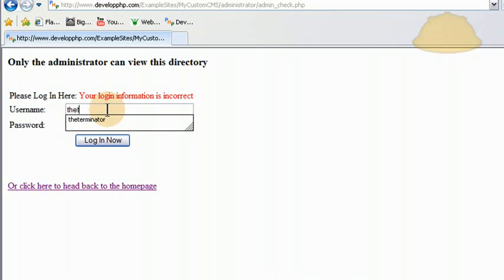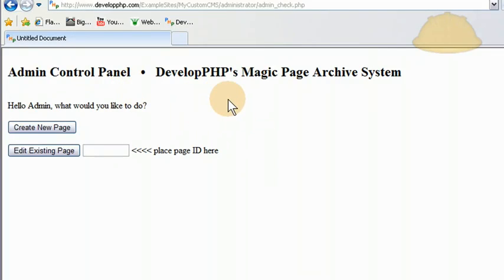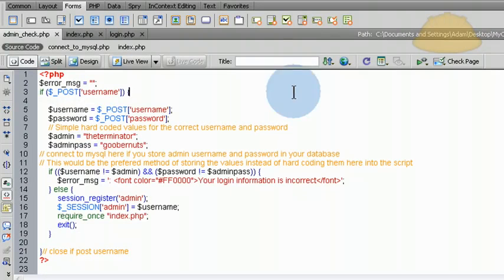The Terminator and Goobernuts, that's the password. Press login now, and there it is. There's the admin control panel, and it's only accessible if the administrator is logged in with the correct information. Now let's look at that parsing file. Let me explain it to you. At the admin check.php, the first block up top now is checking to see.